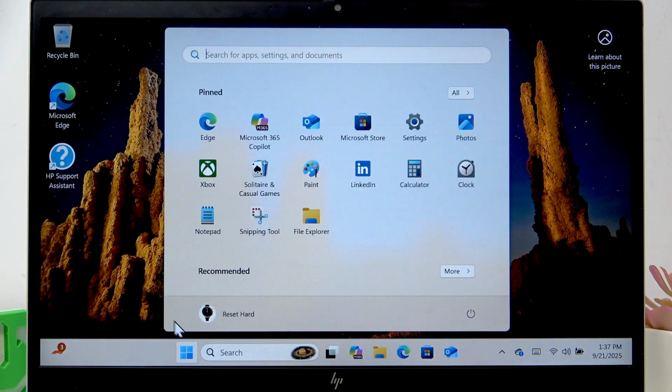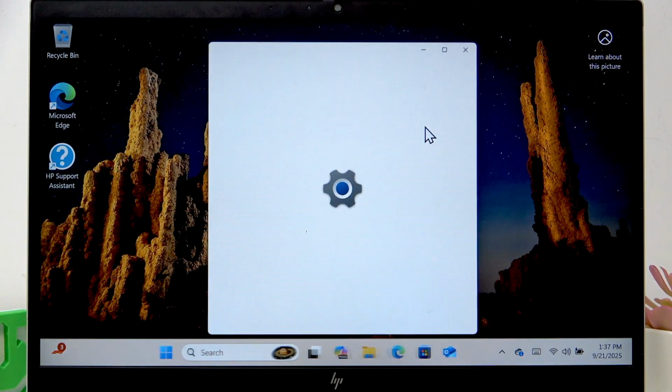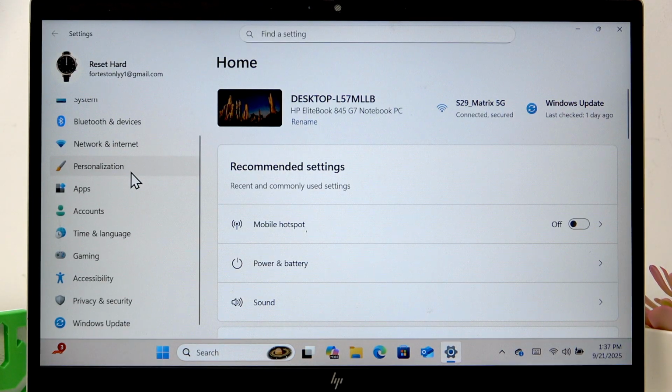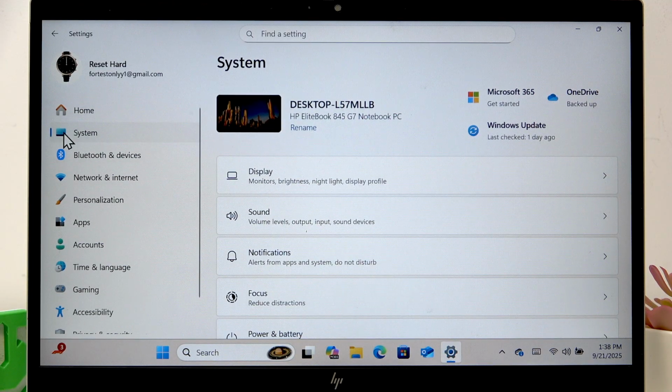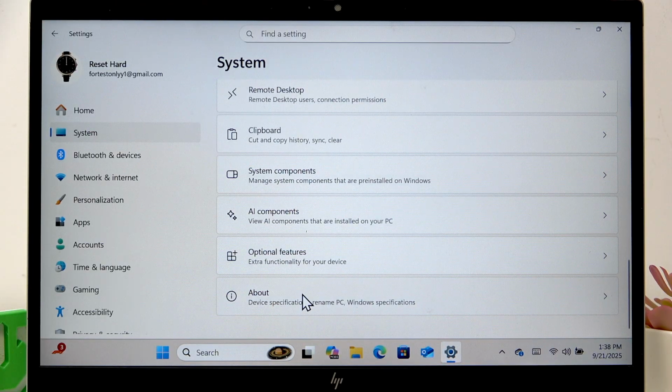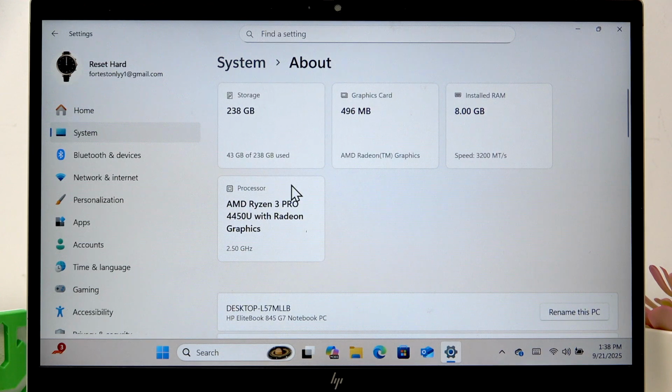To do that, open the Start menu, go to Settings, then in Settings, on the left side of the screen, scroll down to the System option, open it, then scroll down to About and open the About section, and here you're gonna find the info about your graphics card. So here is the name of your graphics card. Since it's integrated, it's simply AMD Radeon Graphics, and here is the amount of the video memory on it.